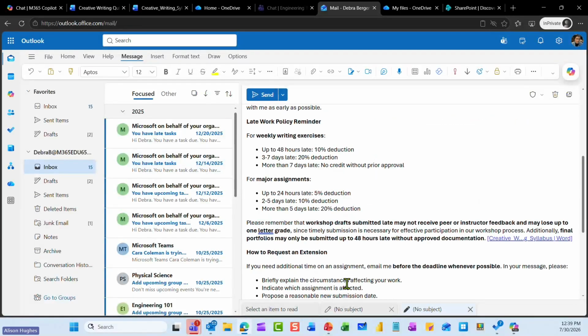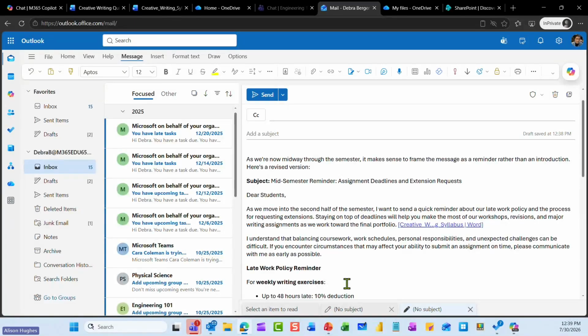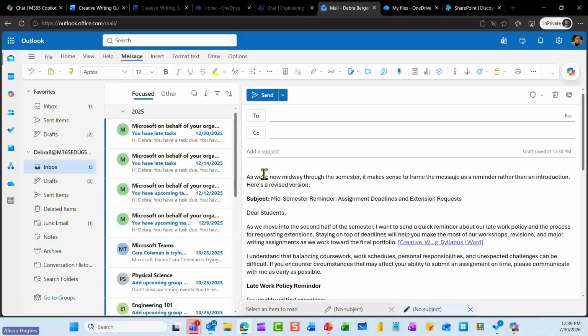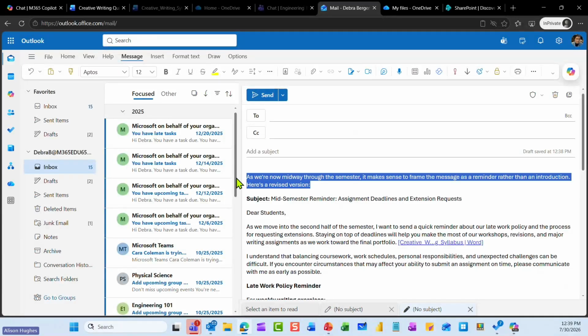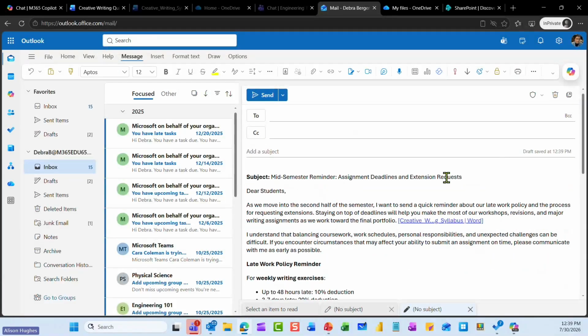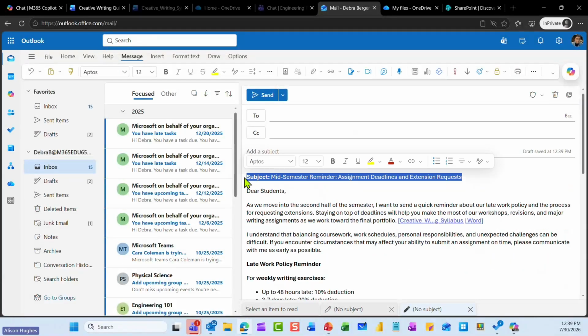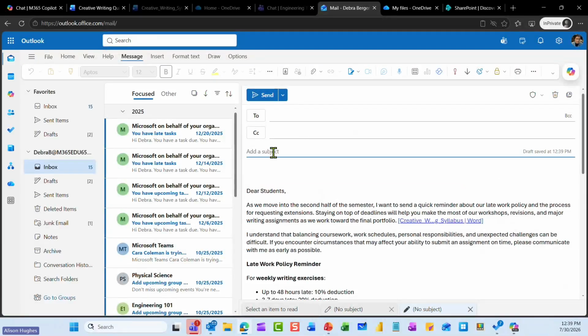So this is where we're going to review this information, right? There's a couple things about this that me as the sender of this email, I need to look at ahead of time. For example, Copilot has a way of communicating with us, right? So it's saying things like, as we're now midway through the semester, it makes sense. So that's not something I want to include in my email. So we're going to take this out. We're going to review this. We're going to move some things around.